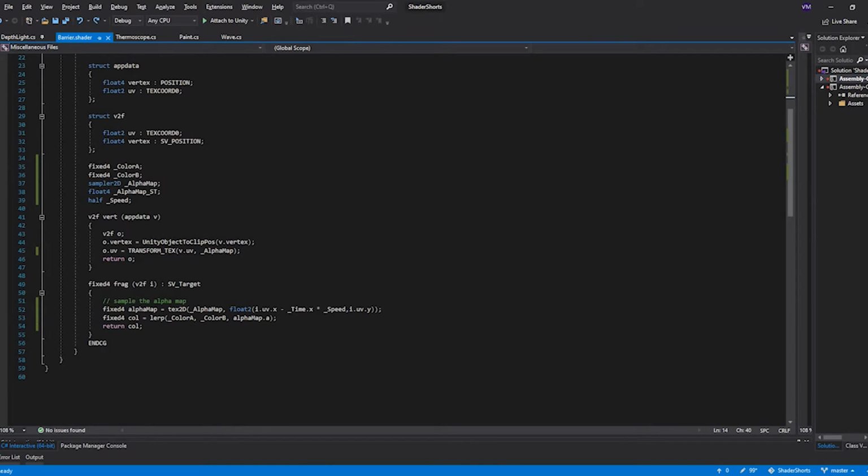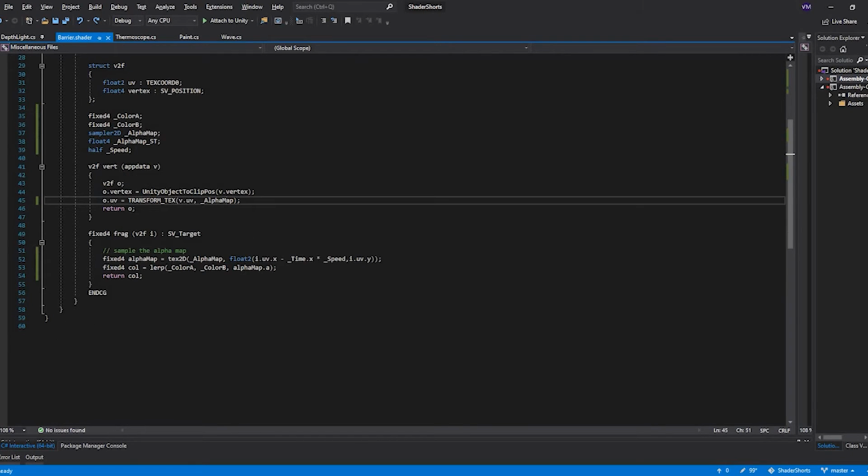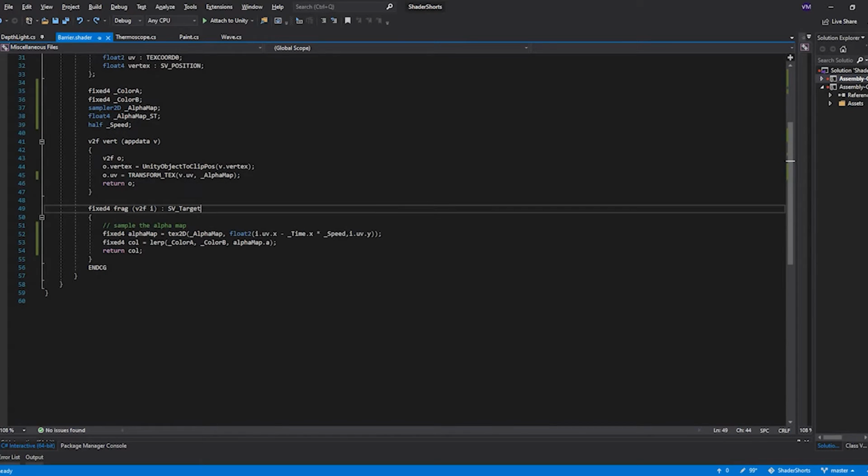Now let's take a quick look at the subshader. As discussed earlier, we already have the properties declared in the subshader so that they can be utilized in the vertex and the fragment shaders. The vertex shader is pretty much the same, except that besides the main texture, we have a new property created, the alpha map. Now, the magic happens in the fragment shader. The calculations happen in the fragment shader.